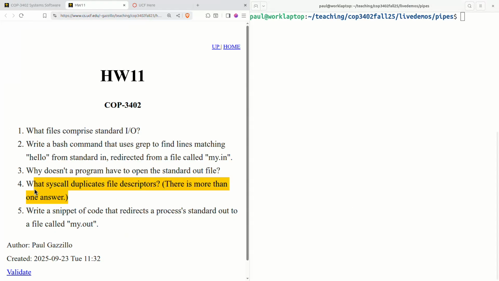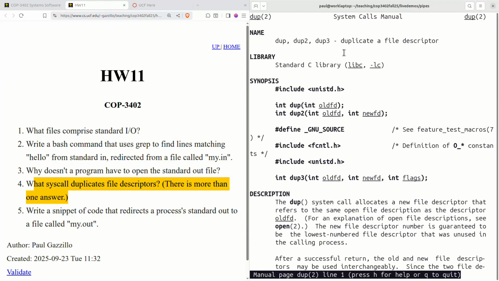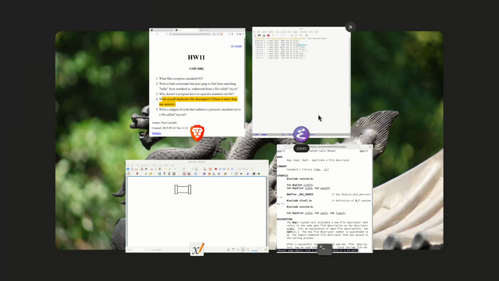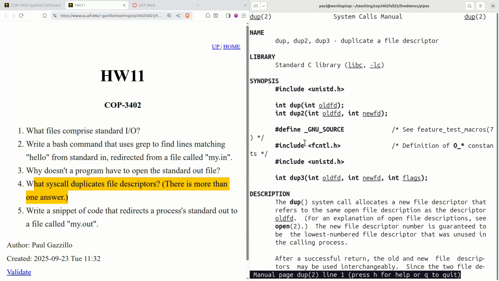Okay, what syscall duplicates file descriptors? Dup, right? There's a series of syscalls with dup. There's dup, dup2, and dup3. We looked at dup and dup2 last time. This is how we can duplicate file descriptors. So why might you want to use this syscall? What can this be useful for? What did we see last time? How did we use it last time? Redirection, yeah. It's for implementing everything we're talking about. That's what bash does. Bash uses dup for redirection.